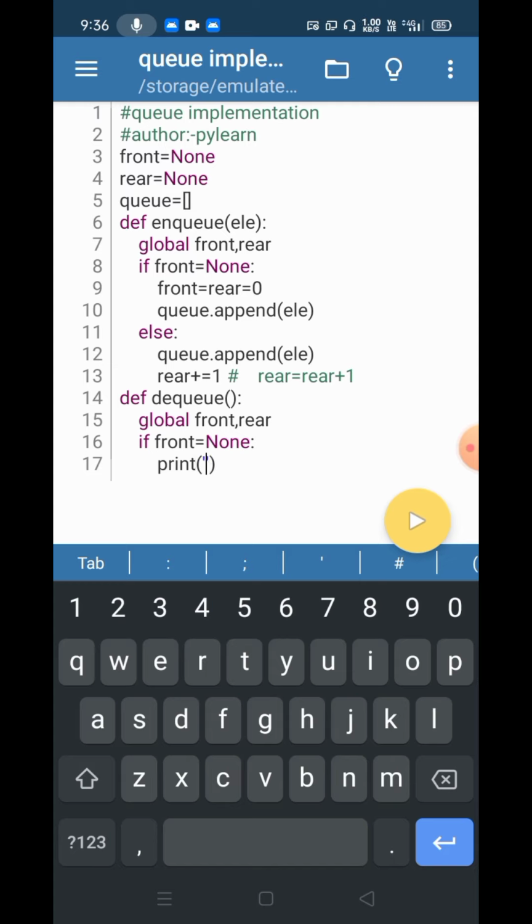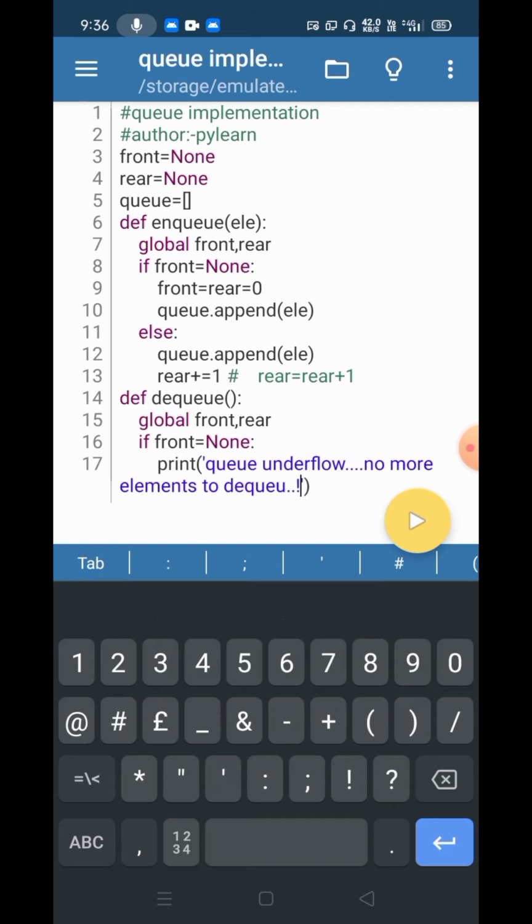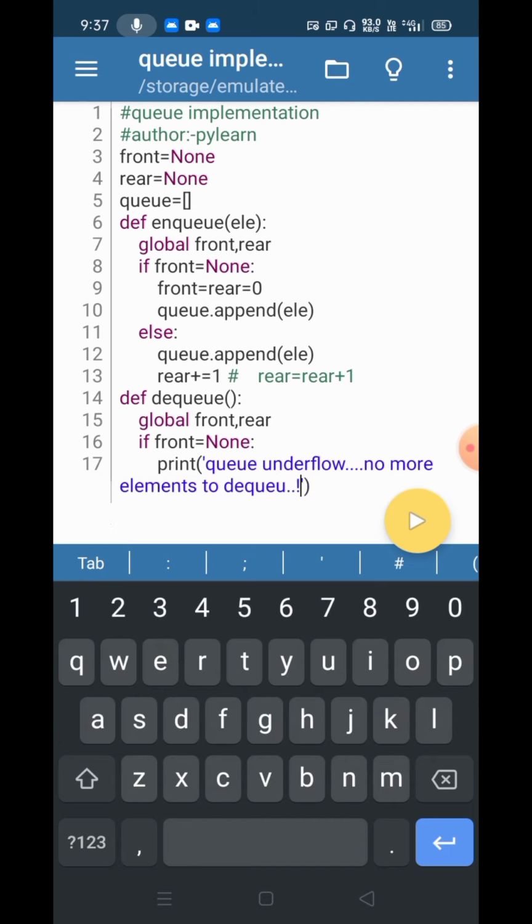So we will display a proper message for that. Queue underflow, no more elements to dq. So we're done with our first condition.